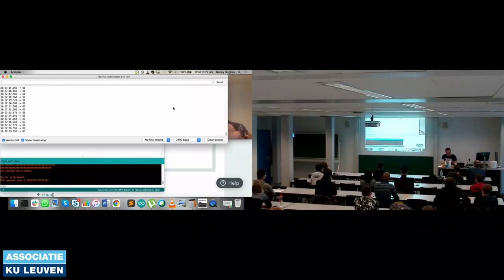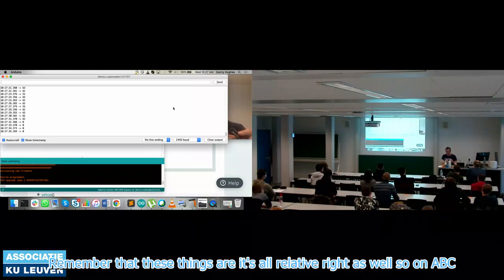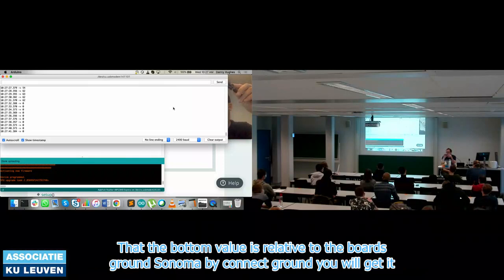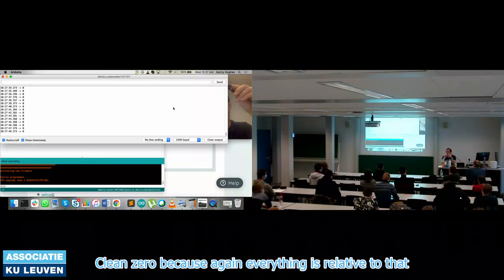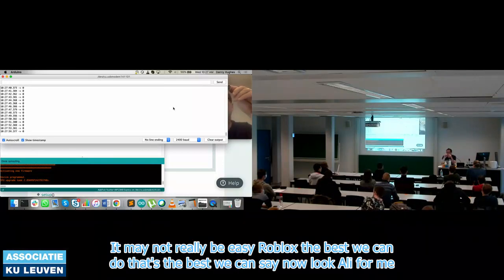Around the same. Yep, indeed. Well, a little bit lower. We have now a clean ground. Remember that these things are all relative, right? So on our ADC, the bottom value is relative to the board's ground. So normally if I connect ground, you will get a clean zero, because again, everything is relative to that. It may not really be zero, but that's the best we can do. That's the best we can see.